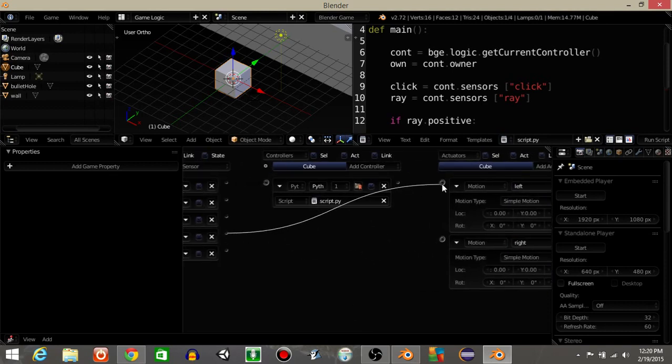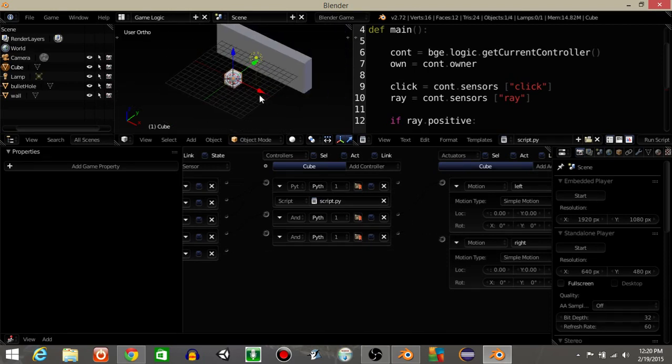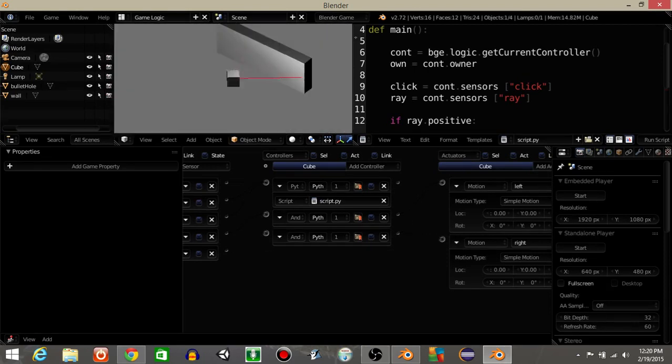So we're going to connect these like this. And we should see if we hit P, we can rotate our cube like this, and that red line will track along the wall.